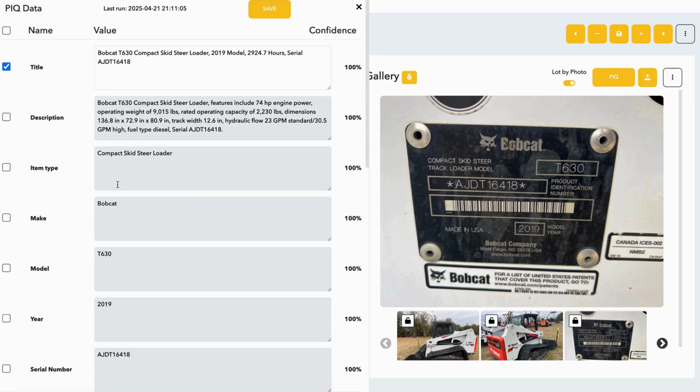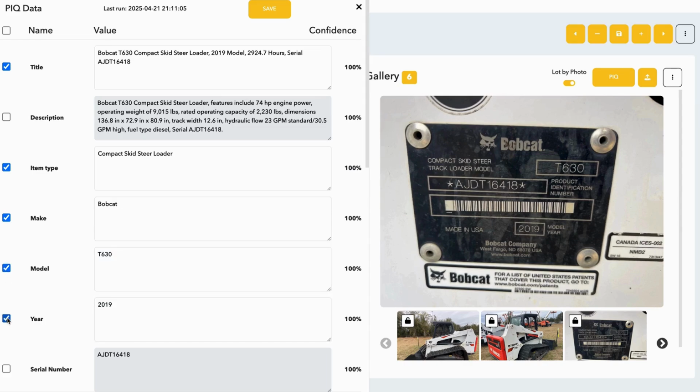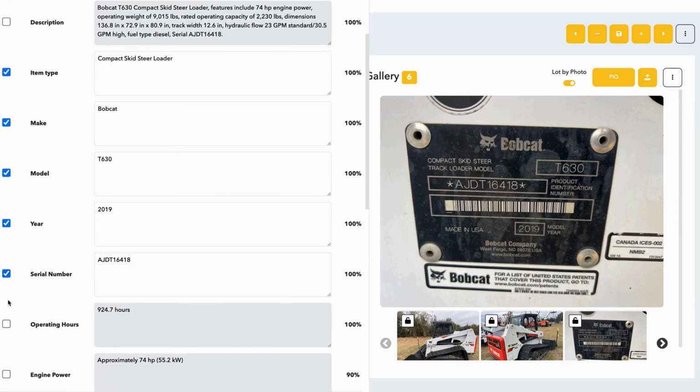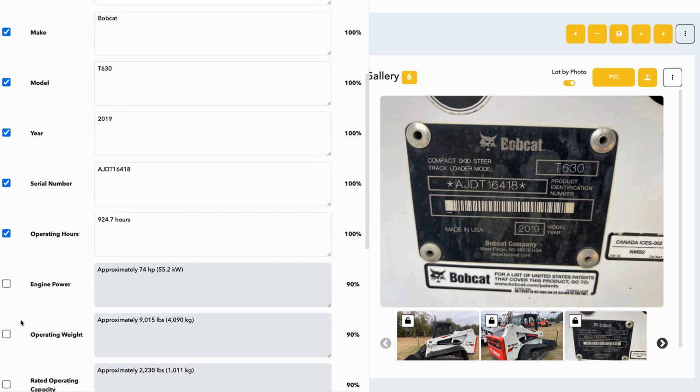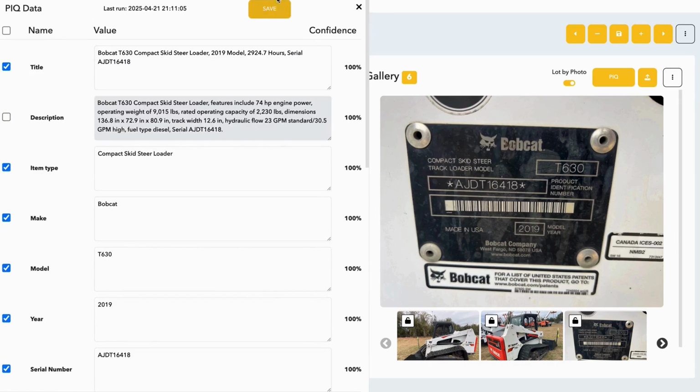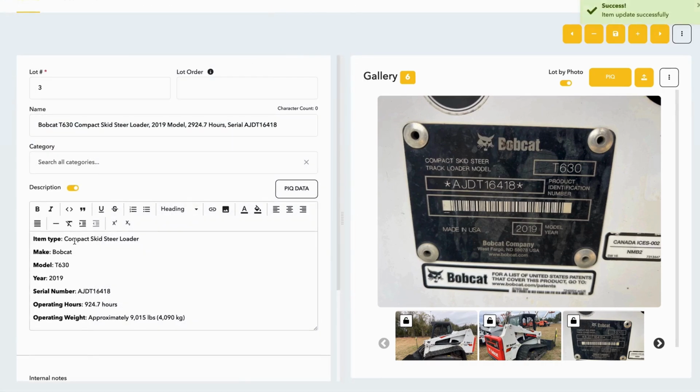And now this is a different way to build a description. If you're selling assets, sometimes people don't like the paragraph. They want individual things. By doing it this way, you now have a formatted description ready to go for your auction. I simply save and go to the next item.